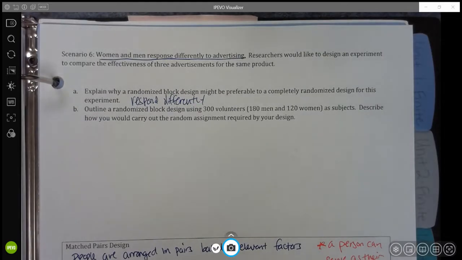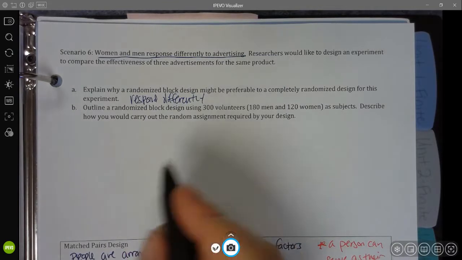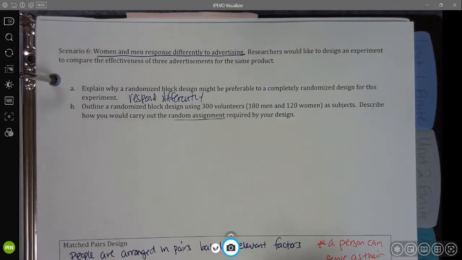All right, so let's make one of those trees that we looked at on the last page, and let's make this randomized block design using our 300 volunteers. It does say describe how you would carry out the random assignment, because we are just going to put random assignment on there. I actually don't want to do that right now, but I want you to think about the ways that you could randomly assign. Remember, being very specific about the random assignment.